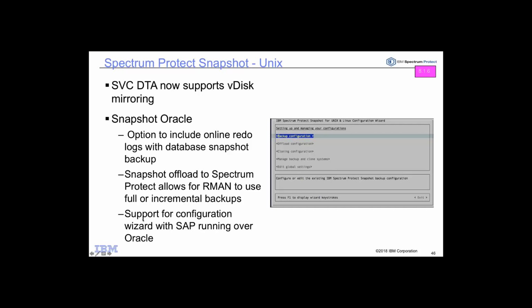And then finally, if you're running SAP over Oracle, we now have a new wizard as opposed to a script-based setup. So that completes our discussion of Spectrum Protect Plus 10.1.2 and Spectrum Protect for VE and Spectrum Protect Snapshot version 8.1.6.